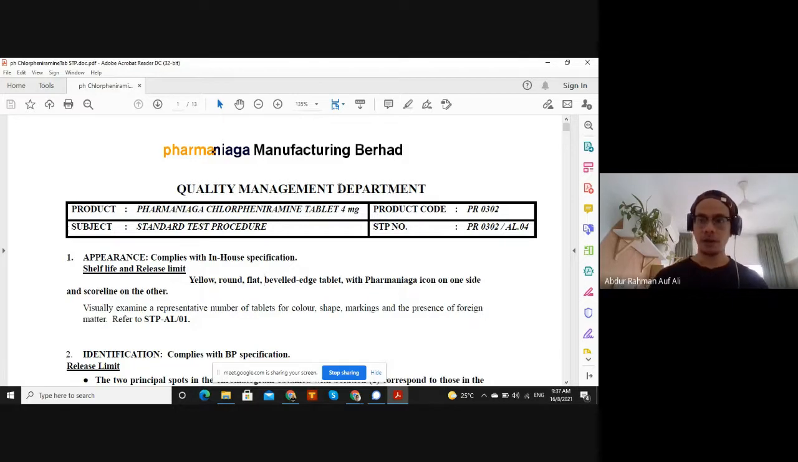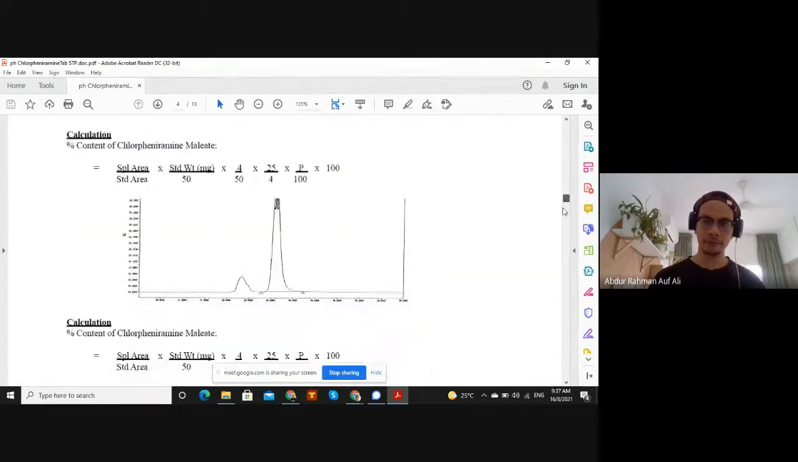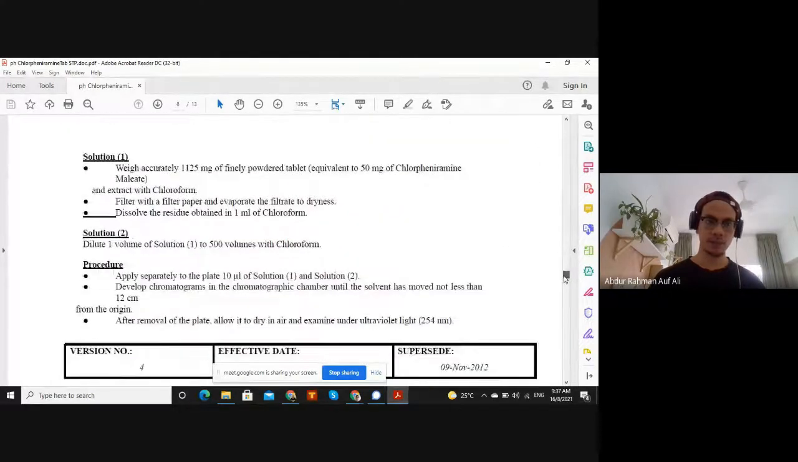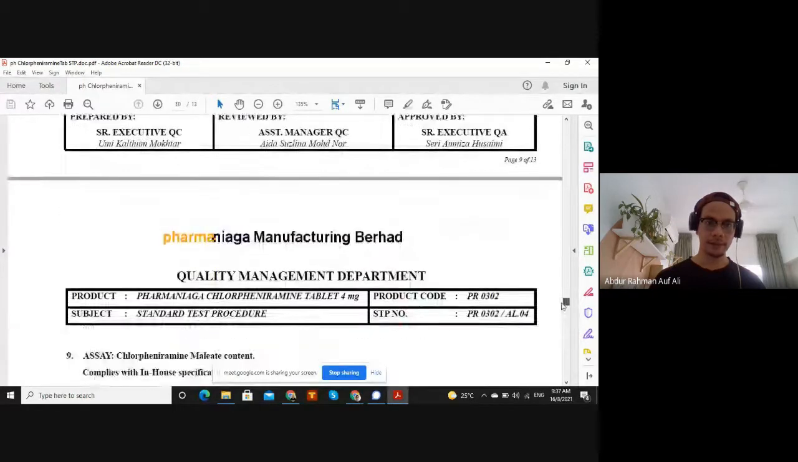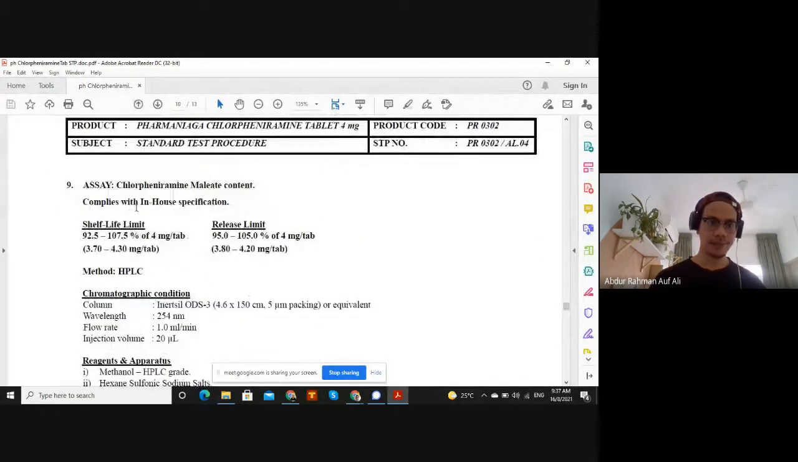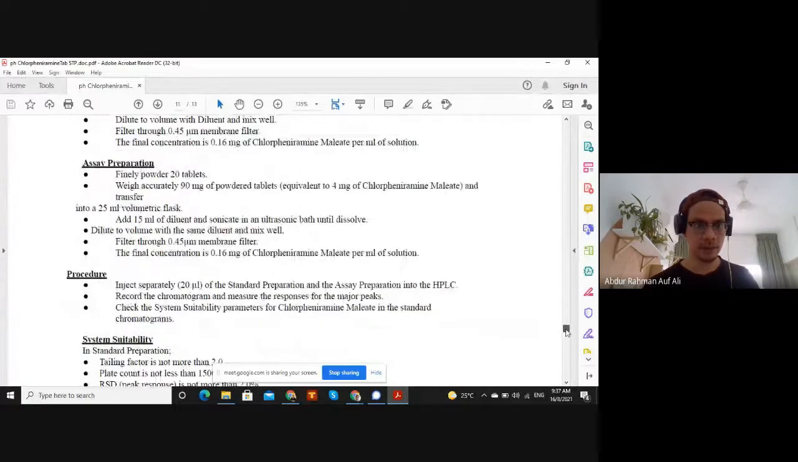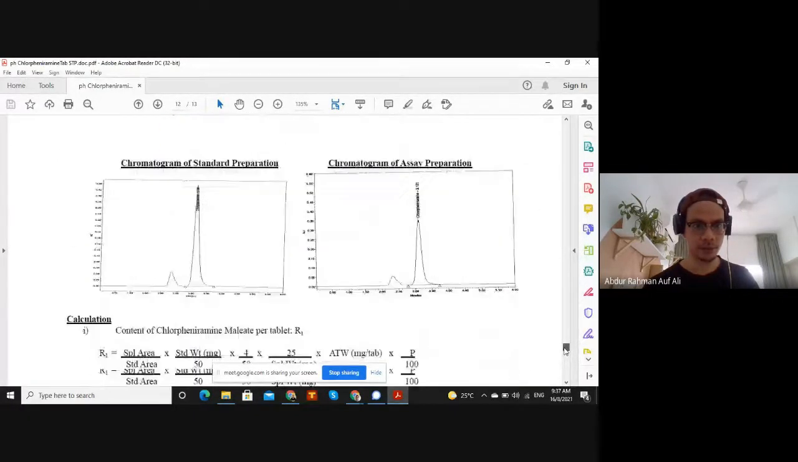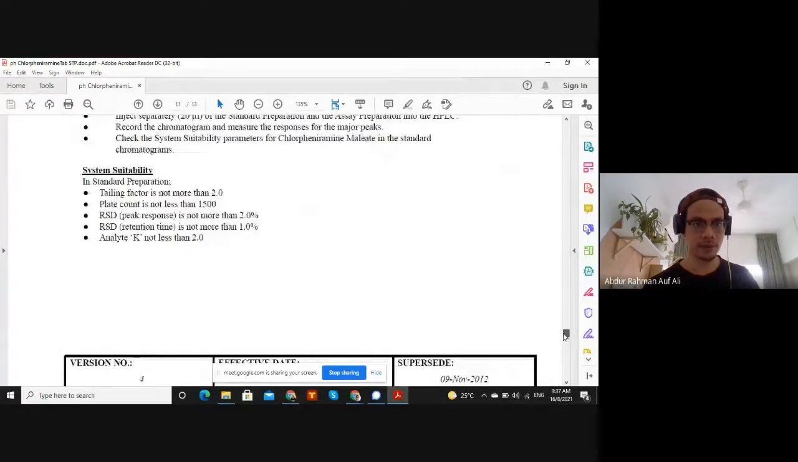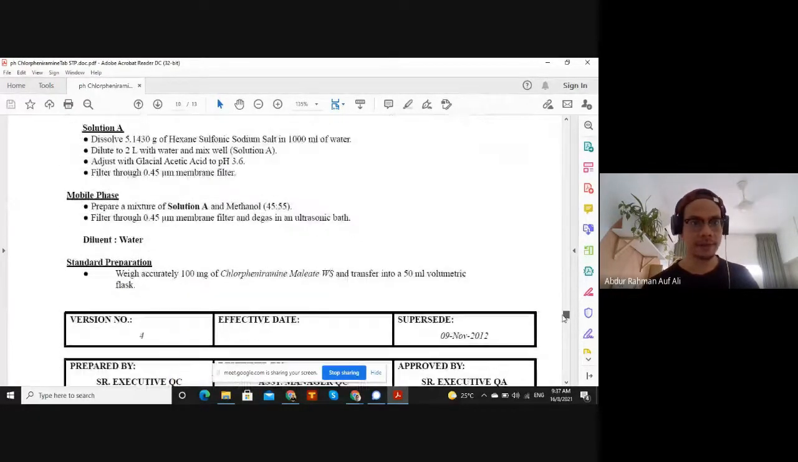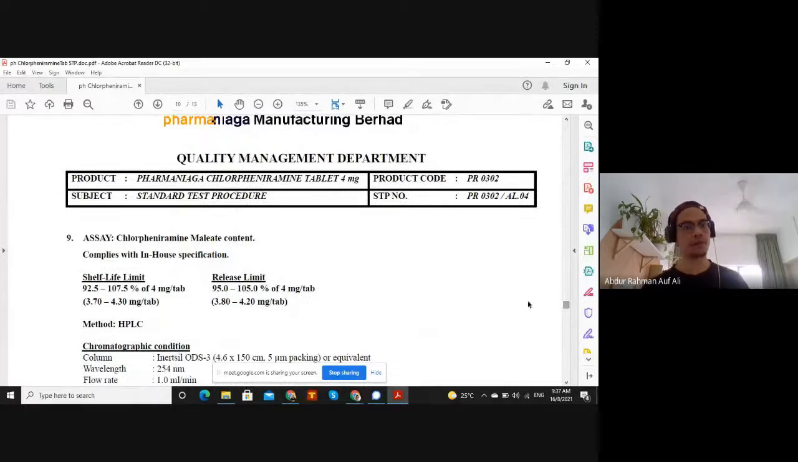Okay, so all in all untuk chlorpheniramine tablet ni ada sebanyak 11 test kesemuanya. If I scroll down slowly, you can see lah ada banyak test. Test number 9 is assay, which I will use as an example later. Test number 10 is dissolution, if I'm not mistaken. And test number 9 is the last one, sorry, okay. So number 9 is the last test for chlorpheniramine tablet.